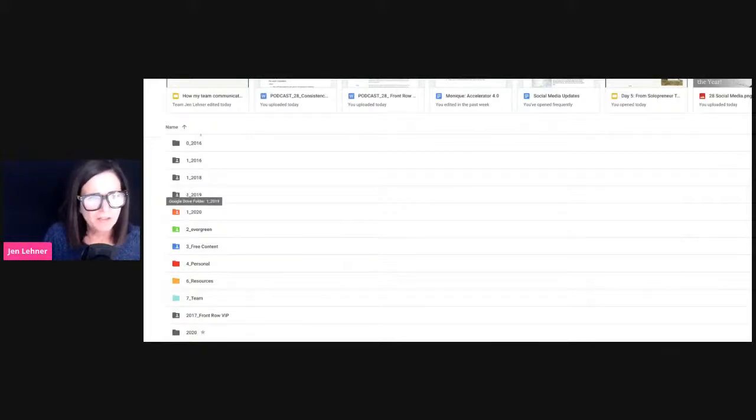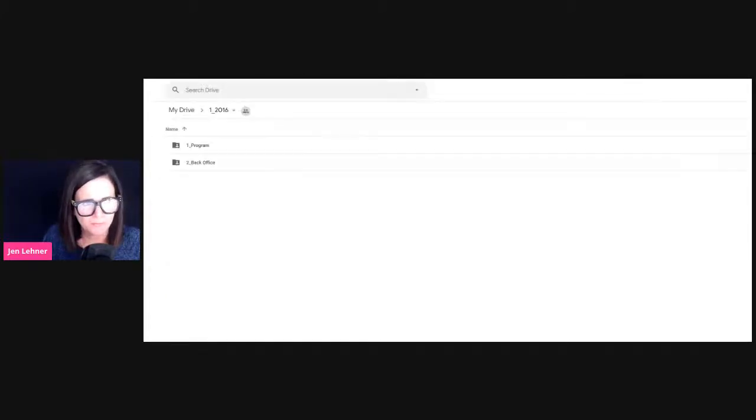So, I would just take the numbers off the front so they would drop down to the bottom and we wouldn't even see them, except I very regularly will click into these past years to grab something that I'm looking for. So I want to show you the Porterfield system that I adopted. You click into the year, and then you've got a folder for program and a folder for back office. So simple and elegant. I love it.